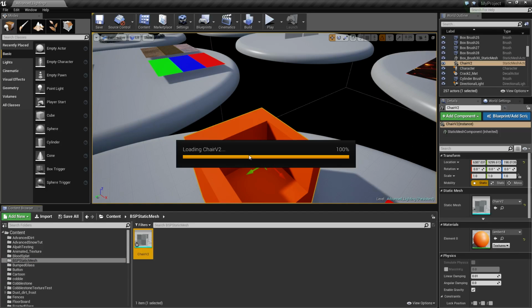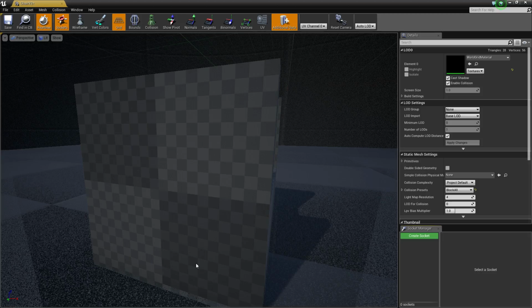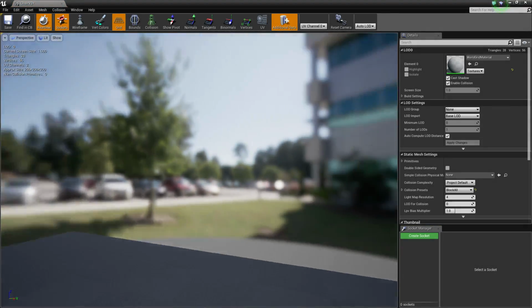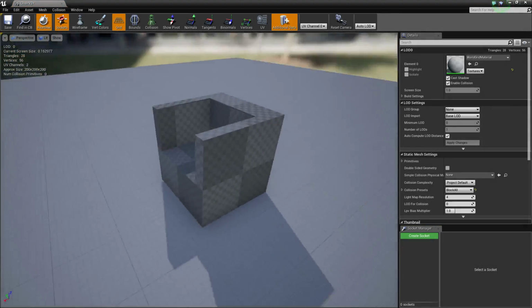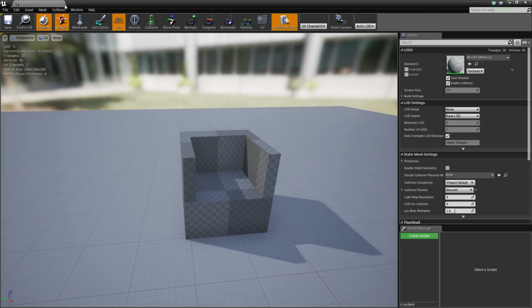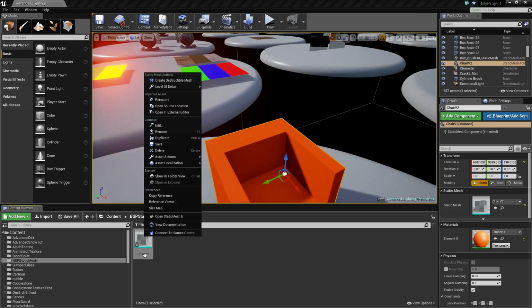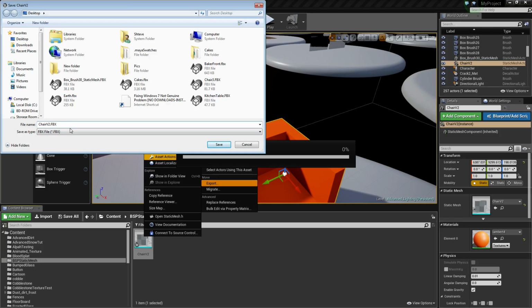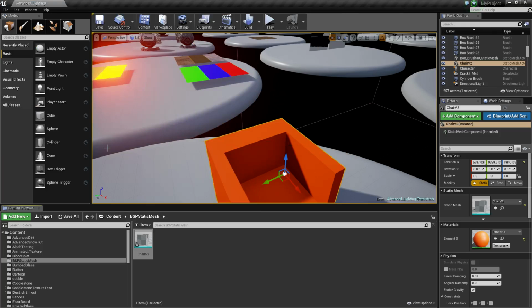I double click that, when it wants to load. There you go. You can see that is literally just our chair. So you can right click that. You can export that. So if we just come down to, where am I looking? Asset action and export. Call it chair V2, whatever you want. Save it to our desktop.